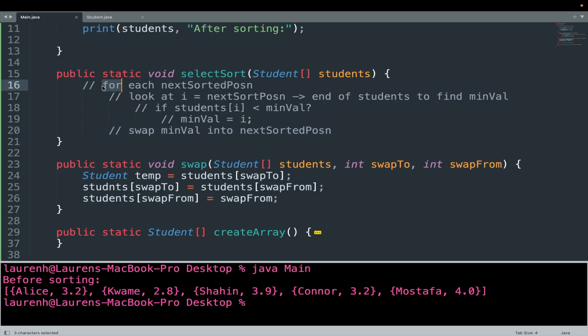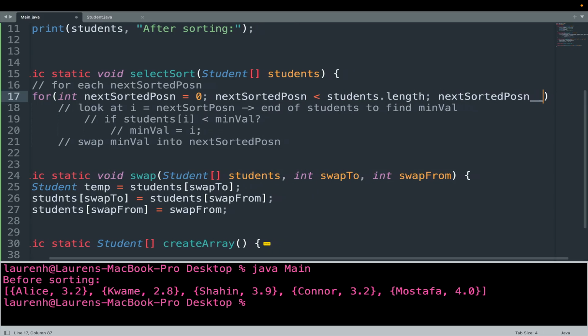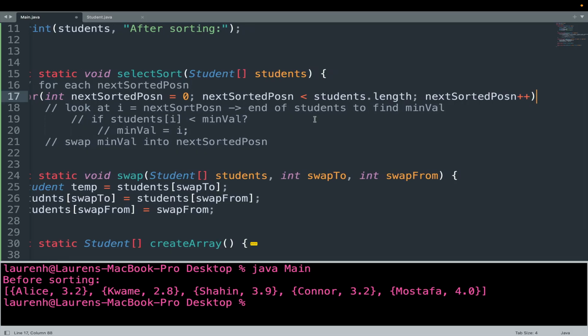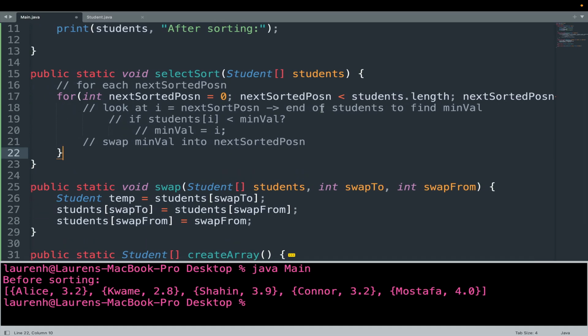Since we're going to do a for each in the next sorted position between 0 and the end of the array, and we need to look at I from next sorted to the end, that tells me we need two different loops. So for int next sorted position starting at 0, and we want to go all the way to the end of our array, so all the way to, next sorted position is less than students.length. We're also going to go up by 1 each time. So that is our outer for loop right there. We'll put this like that.